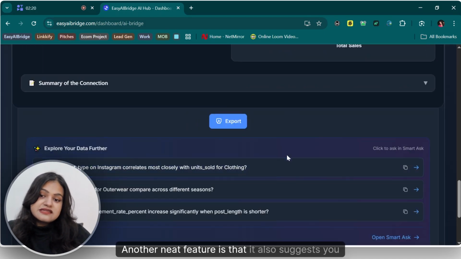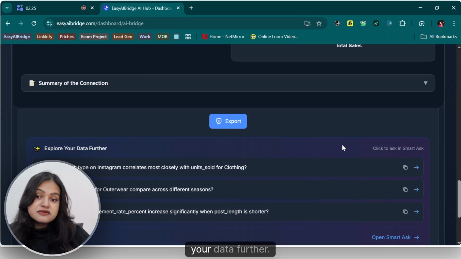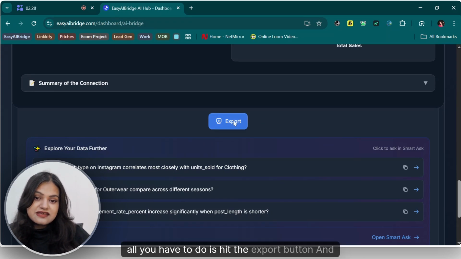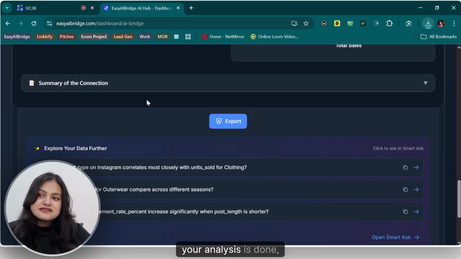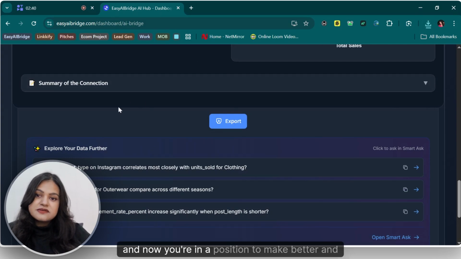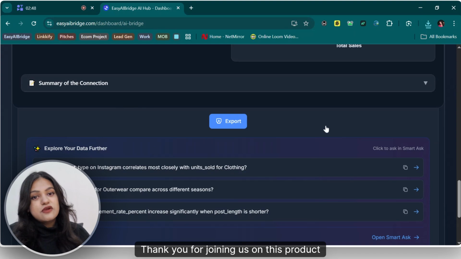Another neat feature is that it also suggests other questions that you can check out to explore your data further. Once everything looks good, all you have to do is hit the export button, and there you have it. Your dashboard is ready, your analysis is done, and now you're in a position to make better and more well-informed decisions about your business.